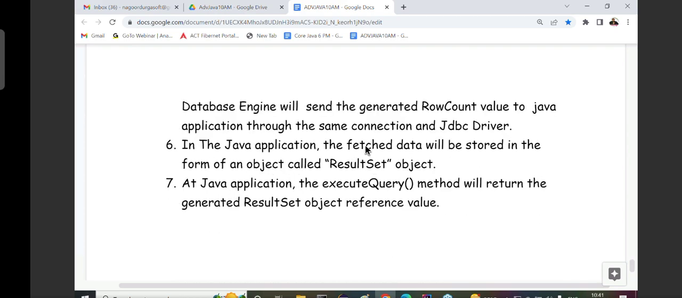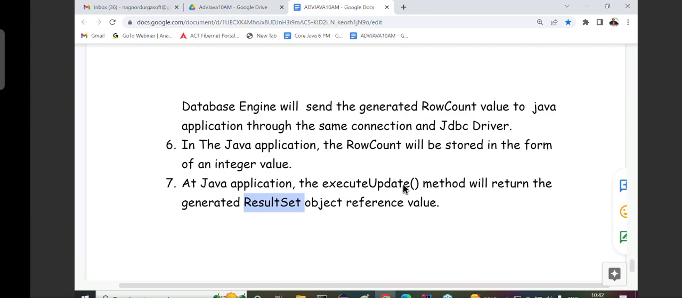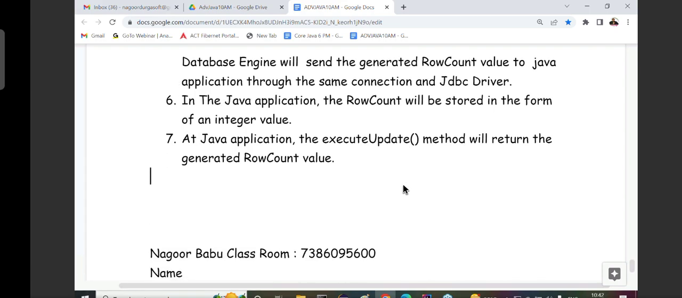In the Java application, the row count value will be stored in the form of an integer value. That's okay. In the Java application, the execute update method will return the generated row count value. Generated what there? Row count value. That's it. Clear or not?